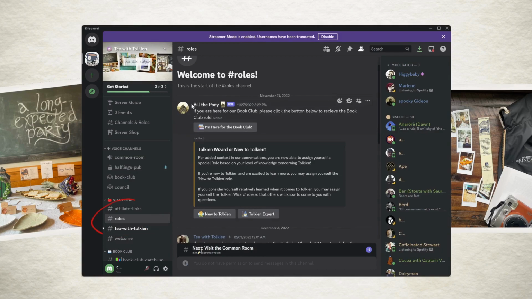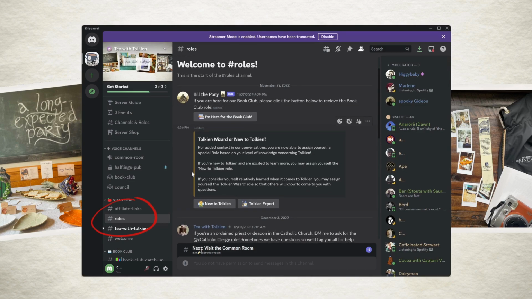These roles allow you to make the most out of our server. So if you are here for the book club, you will want to click that button to be given the book club role. After that, you can kind of identify whether you're new to Tolkien or if you're a Tolkien expert, and that kind of helps us out in our discussions.